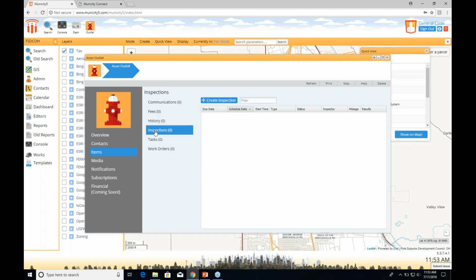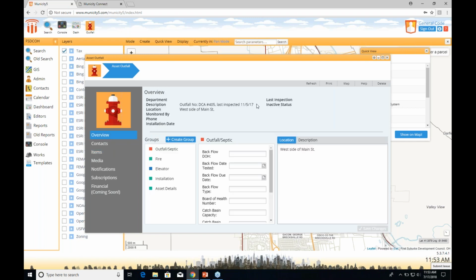Under the items on the asset, we have an area where we can track inspections, work orders, if that needs to be repaired. Say a street light is out. You can have a work order created that would get routed to the appropriate individual to make that repair on that street light.